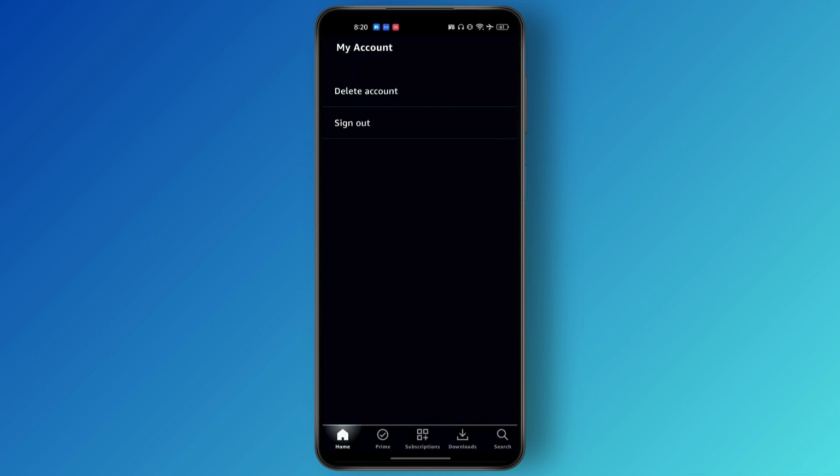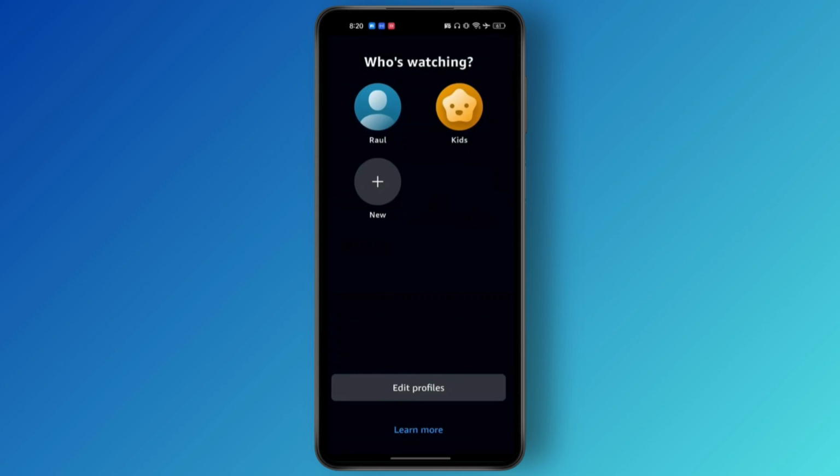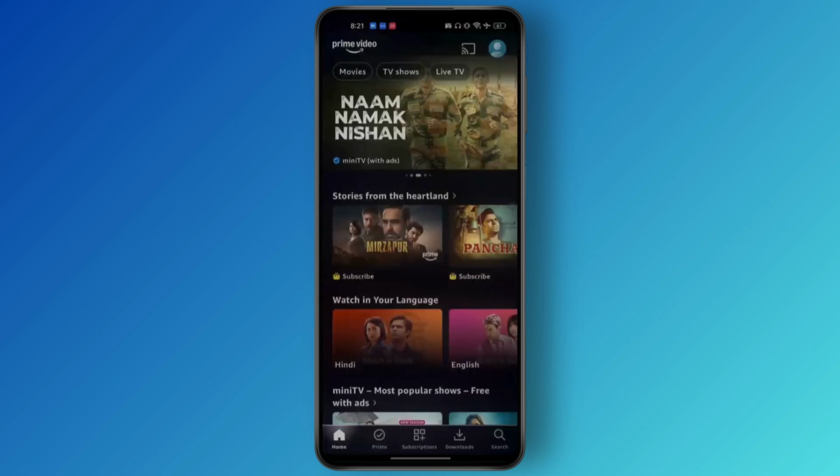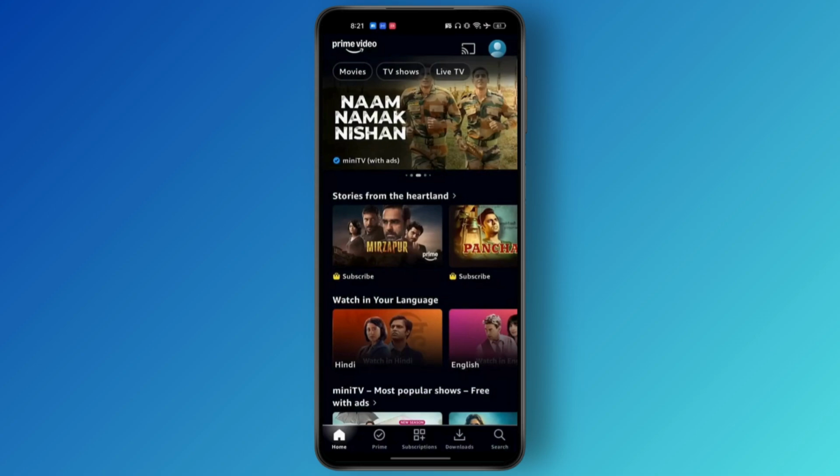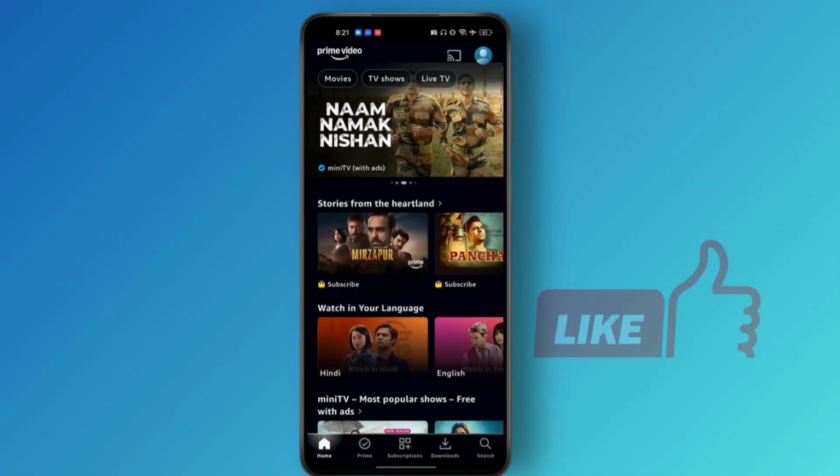So that means there is no possible way for you to change the location of your Amazon account once you have purchased the subscription. Even if you try to switch your account, you won't have an option to change your location. So the only way is to create a new subscription, and there you will be able to change your region or set your region on the very first option. So that's pretty much it.